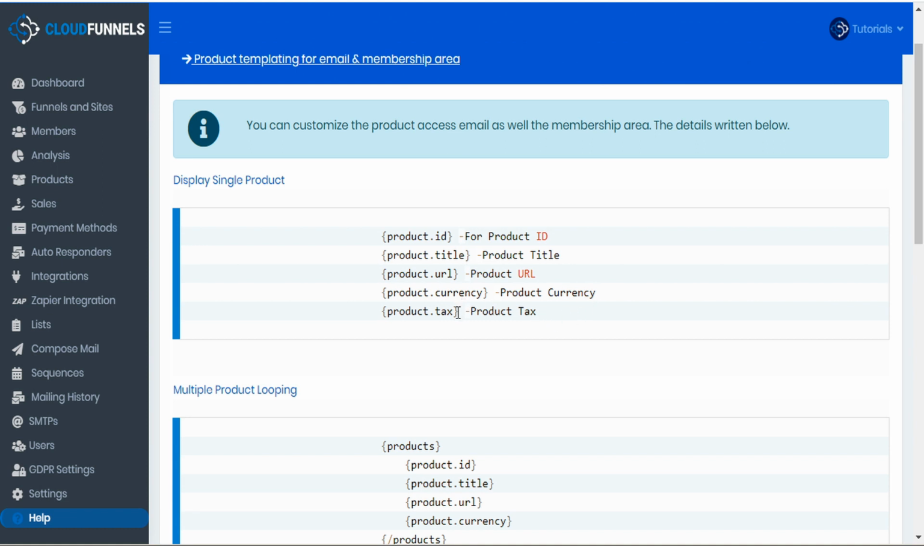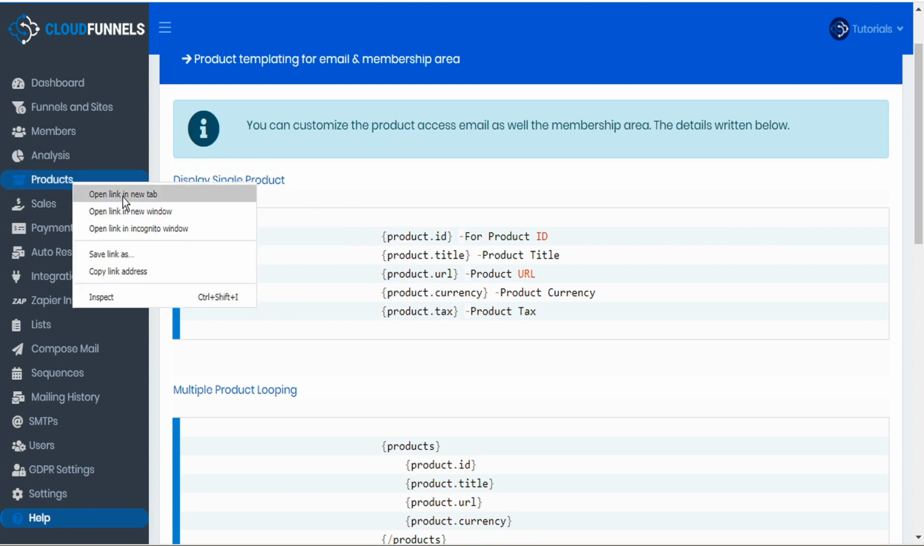But if we only paste this short code on its own, it will display only for a single product that the customer purchased. Or in the event that they've purchased more than one product, it will display only for the first product on the list. So let's just take a quick look at our products here. I'll open this in a new tab.